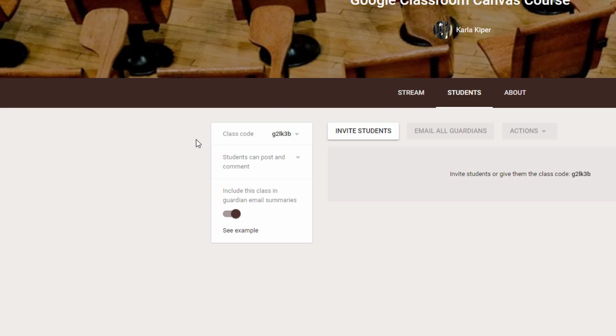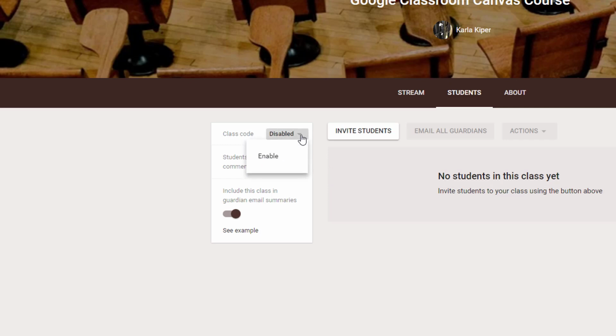If at any time you need to disable a classroom code, select the drop-down next to the classroom code and disable the classroom code. This will prevent students from using the classroom code to join the Google Classroom. And you can reinstate the classroom code at any time. Go to the drop-down to the right of the word disabled and enable the classroom code.